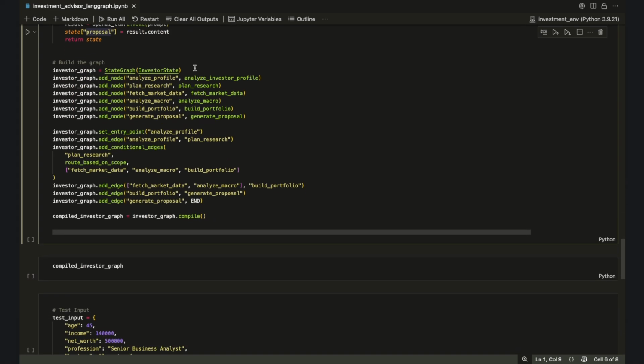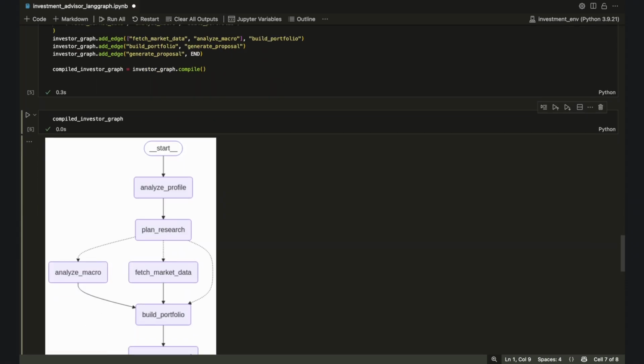All right, so it's time to build the graph. We start by creating the state graph object, using Investor State as the schema. Then we add our nodes, each one corresponding to a specific agent in the workflow, and then define the edges that connect them. We'll place a conditional edge after Plan Research that routes based on the scope, either into the full analysis path or straight to portfolio construction. This edge is something we haven't yet covered in this tutorial. It waits for both the Fetch Market Data and Analyze Macro nodes to finish before moving to Build Portfolio. Finally, we compile the graph, and in the next cell, we'll render it as a diagram to see the structure visually.